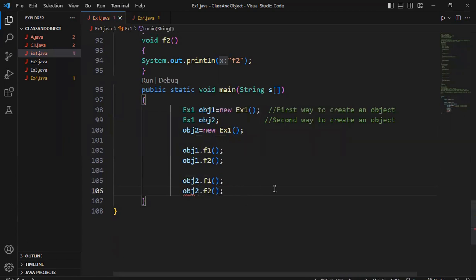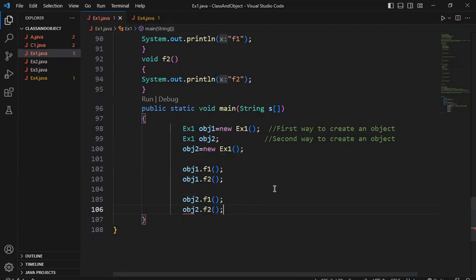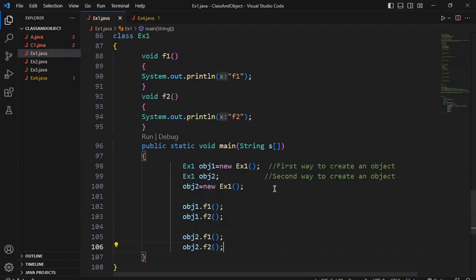So what is a class? Again, you can see that a class is a group of variables and functions. Here in this class, we have two functions. And to call the functions, we have to create the object. An object is created in two steps, and then we can call the function. So if we run this program, it will first say obj1.f1, we call f1 and f2. Similarly, obj2, we call f1 and f2. So we'll get the output.